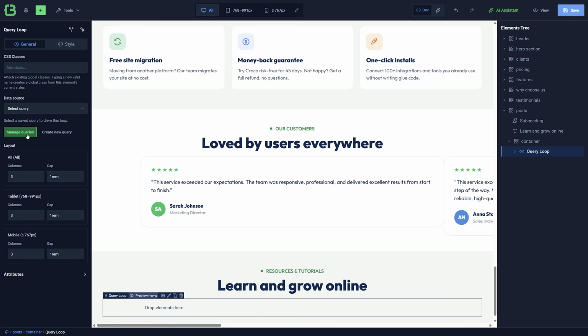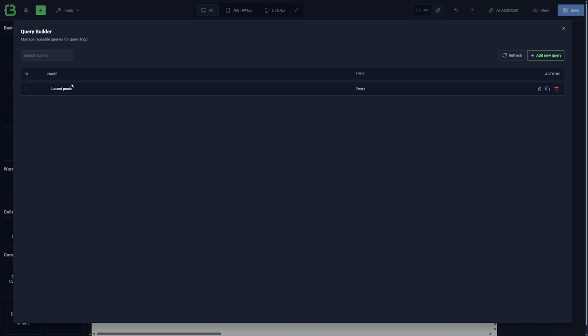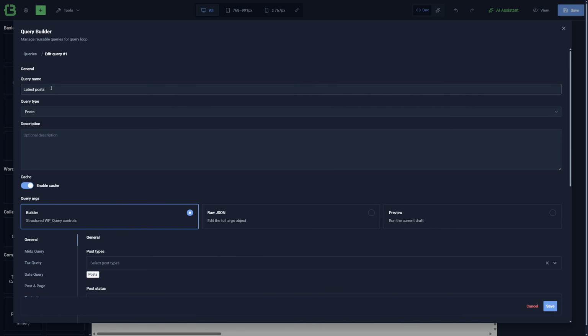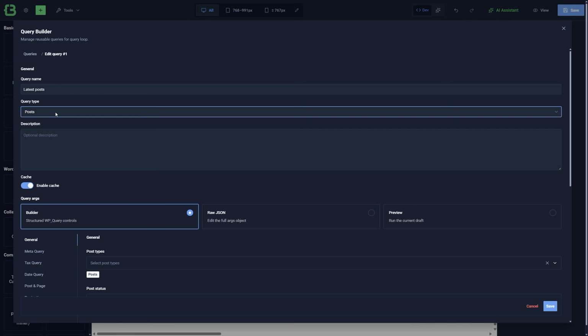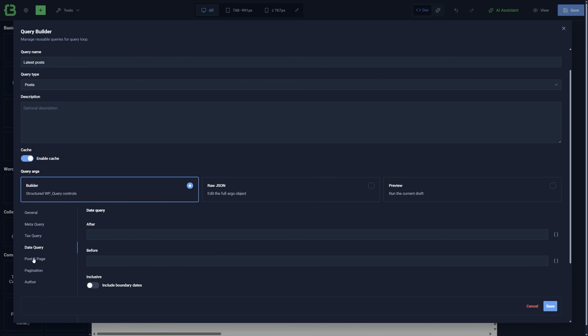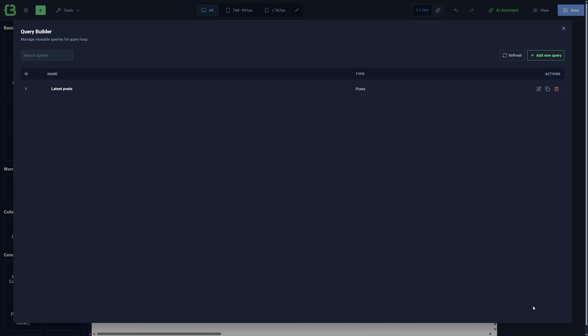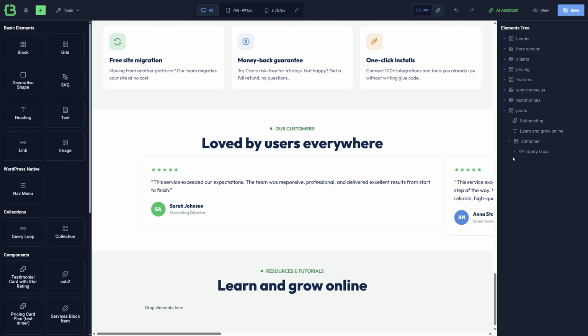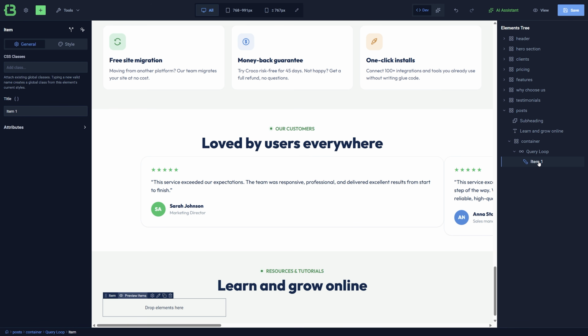directly within the editor. That's right, the built-in query builder offers the same familiar experience as JetEngine's query builder, but now it's a part of the editor itself, allowing you to create queries and display dynamic content without ever leaving your workflow. That means you can define your queries, connect them to a query loop, and build dynamic sections without switching between different interfaces.